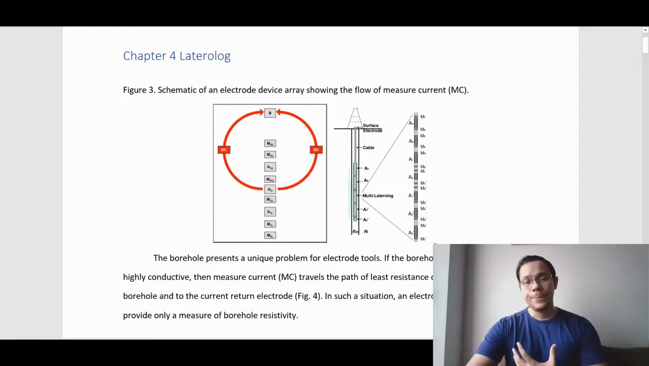So, in this case, the principle of this tool is that we inject a current into the formation through one of these electrodes. In this case, we're using electrode A sub 0. It is a complicated name, but that is basically an electrode injecting current into the formation. So that current ideally will travel through the formation and will go back to another electrode. This will be the signal that we will use to get the formation properties.